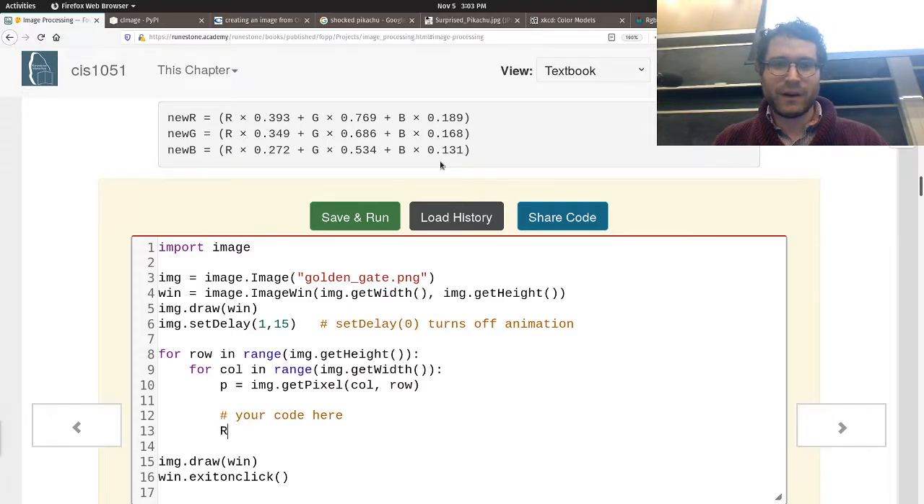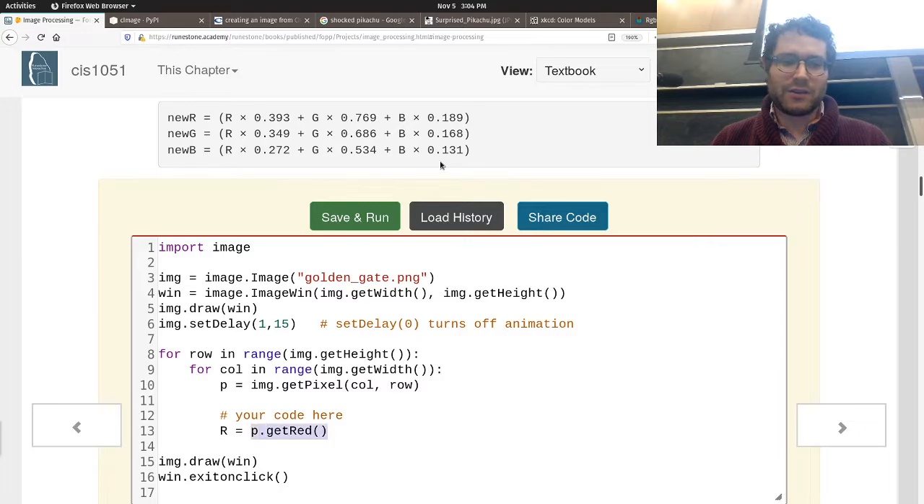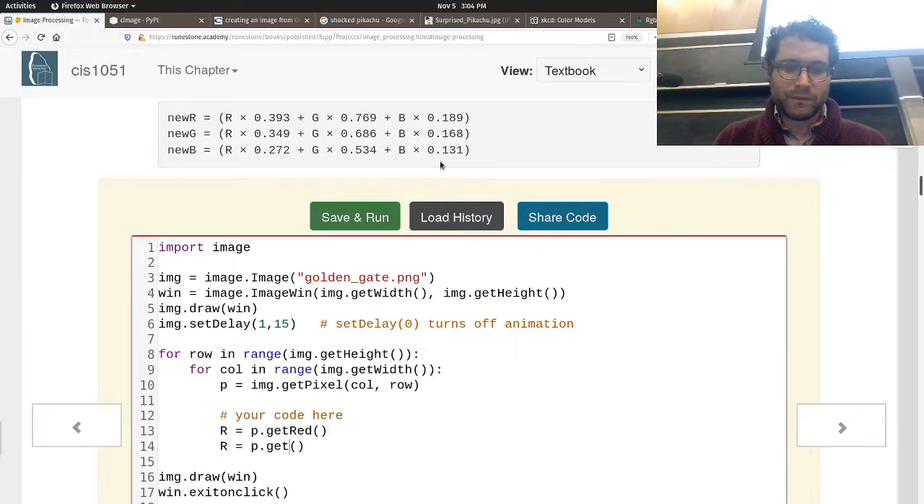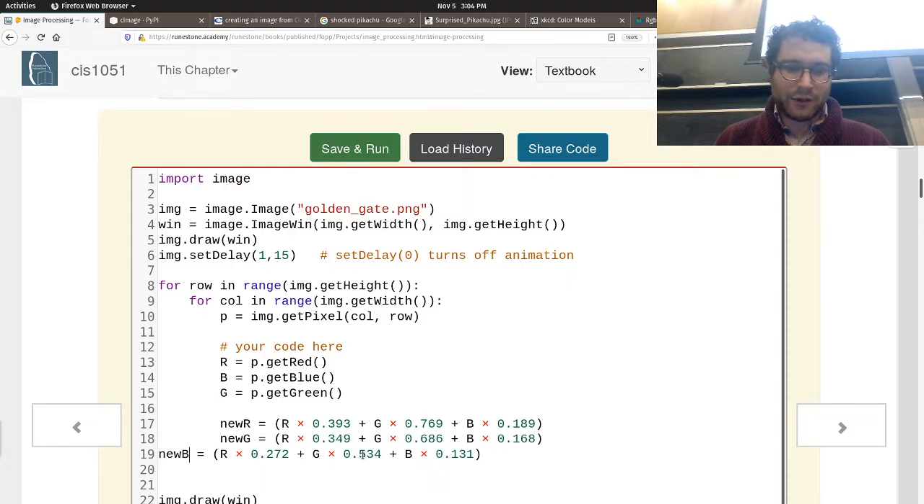Let's go ahead and do this fairly easily using copy-paste. R is equal to P dot get red. And I think this will be the last example I do, and then I'm going to move on to more nested loop stuff. P dot get red, get blue, G is equal to P dot get green. The reason I did it all capitalized is because these are all capitalized, and now I can copy paste this over here. And then all I have to do is replace these weird crosshatch multiplication signs with the real multiplication sign.